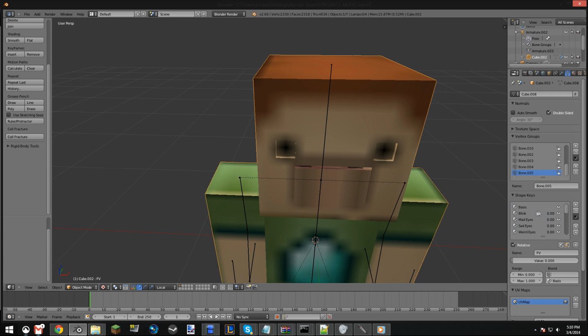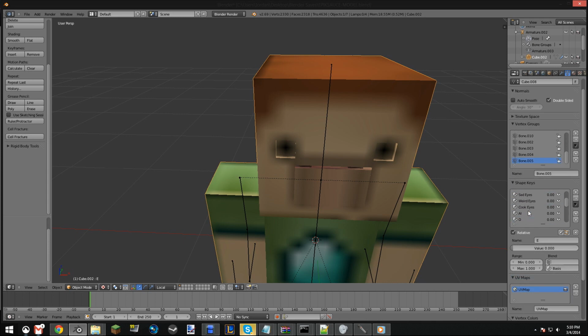So I have a bunch of weird things. I've got my basis key, then I got my blink. That's pretty normal, so this is going to control the blink, and the mad eyes, that's going to make me angry. The sad eyes, that's going to make me sad. Weird eyes, and so on. And then I got this stuff: A, O, U, E, L, F, V, ETC, MBP, rest. What does this all mean? Well, this is what we're going to be using when it comes to lip syncing.